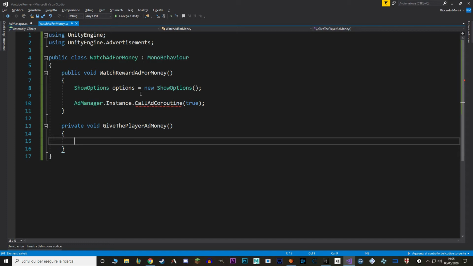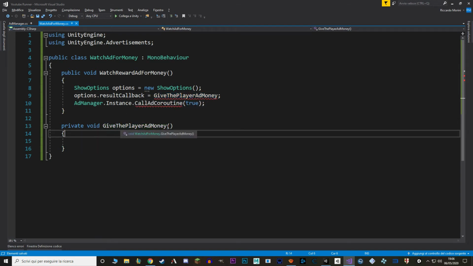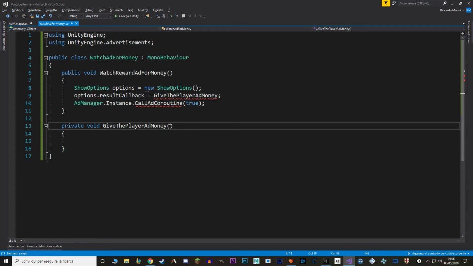So now in options, we say options.result callback equal and the function we want to call. And this works much like an event or a delegate, and that is we don't need to use the brackets because we aren't actually calling the function, we're just assigning it. As you can see, it gives us an error though because this isn't an event, it's an action, as you can see here by the snippet. And an action to be assigned needs to have a specific parameter. In this case, it's telling us it's show result. So the function you want to call must have a show result parameter.